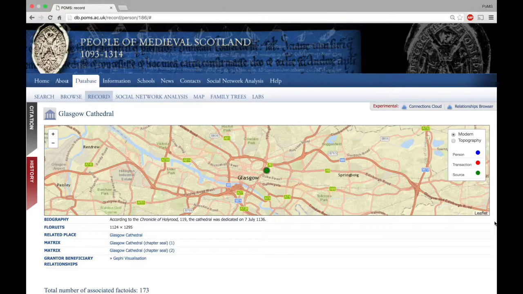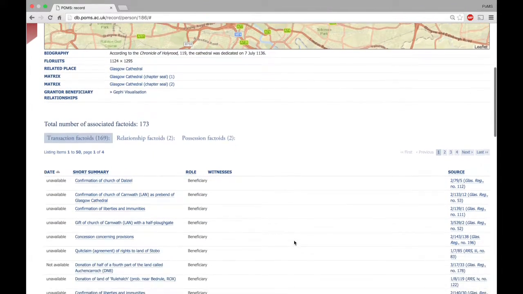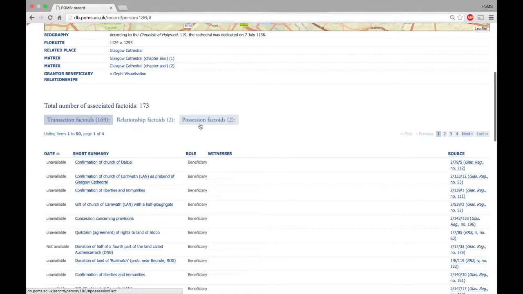An institution has exactly the same profile as a person. For example, here's the profile of Glasgow Cathedral. Like King William's, there's some basic information at the top, and all of the cathedral's factoids are organised at the bottom.